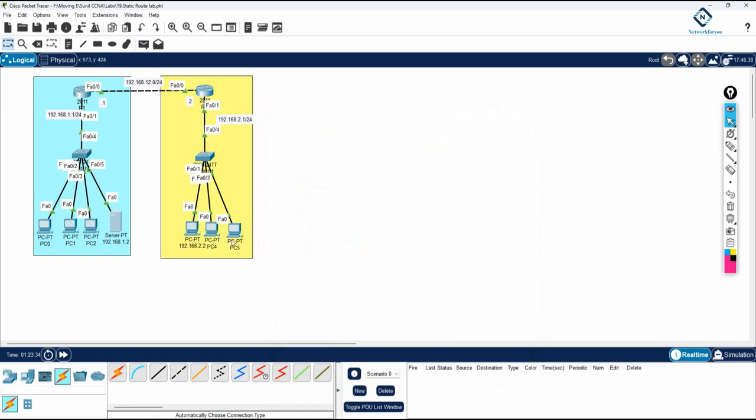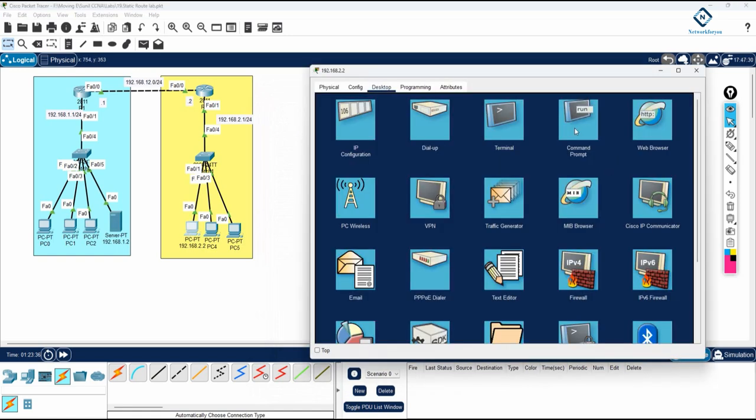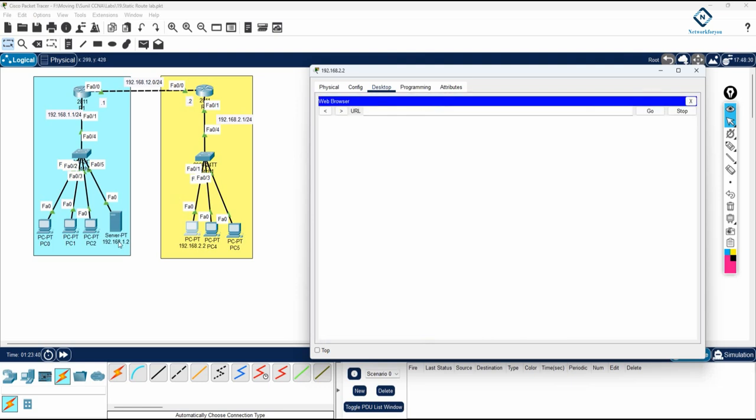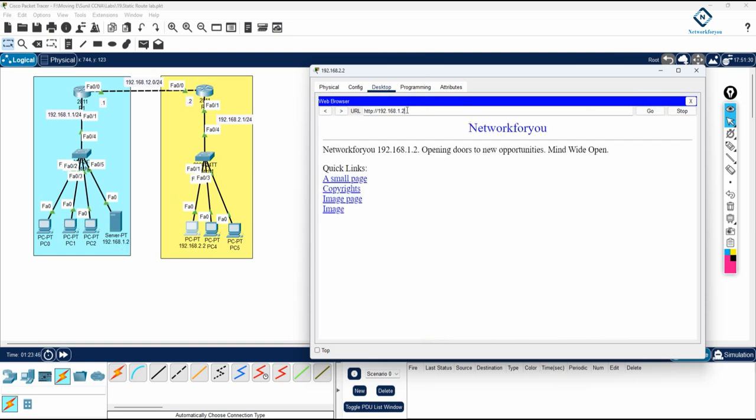Okay. After that you can go to this computer, go to the browser and type the IP address of this server, 192.168.1.2, and press enter. You can see we are able to access this server. By putting this IP we are able to access. Why are we able to access? Because we did the static routing here. If we don't have the static routing, you cannot ping, you cannot access this one.